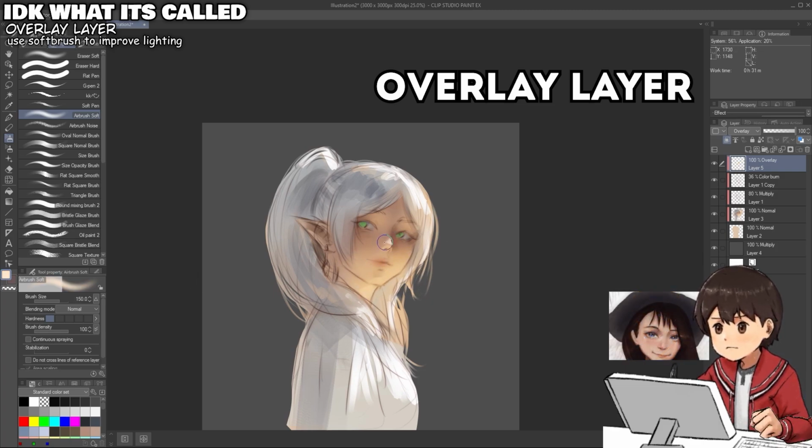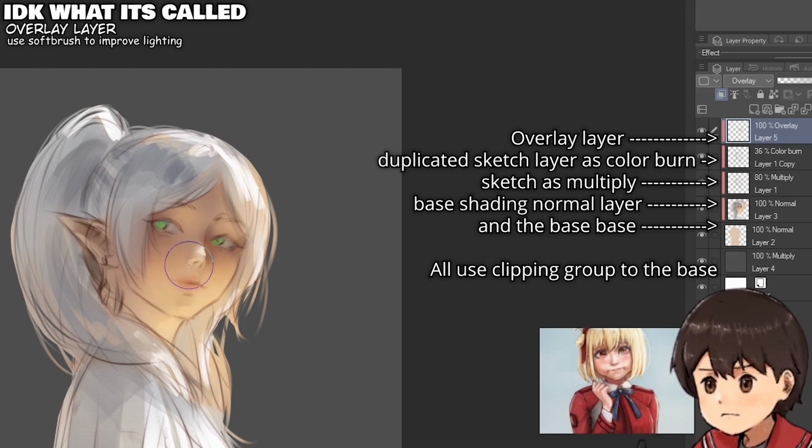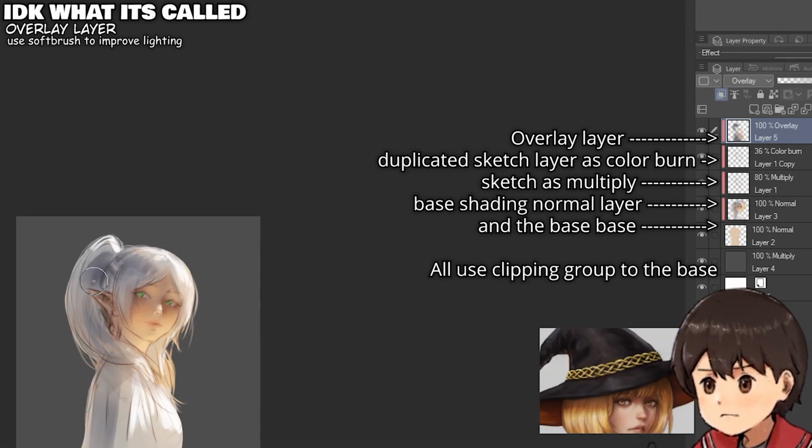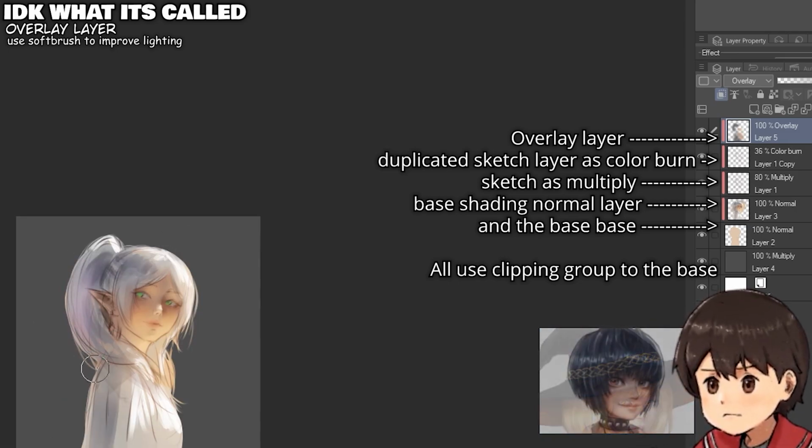Now we are done with the base. We are going to use overlay layer placed on the top. I also use my usual trick to give more depth around the sketch by duplicating the sketch layer as the color burn layer and then blur it a bit.